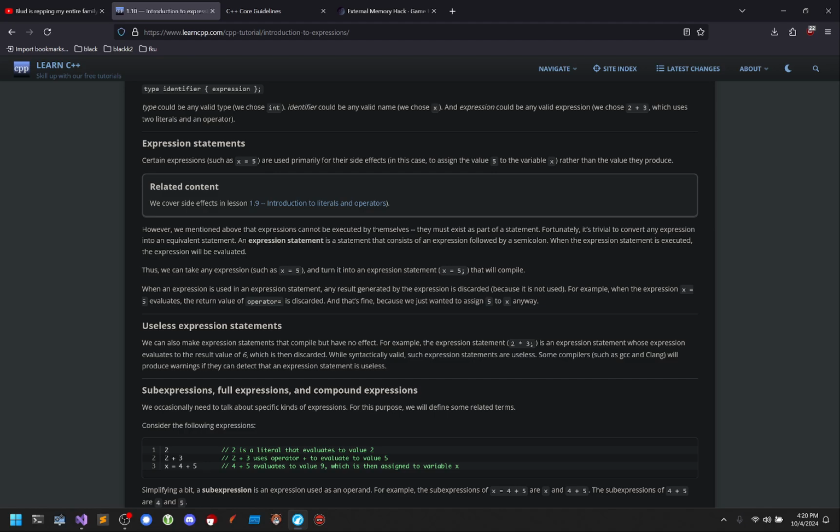Now we can take any expression such as x = 5 and turn it into an expression statement, x = 5;, that will compile. When an expression is used in an expression statement, any result generated by the expression is discarded because it's not used. For example, when the expression x = 5 evaluates, the return value of operator assignment is discarded, and that's fine because we just want to assign 5 to x anyway.